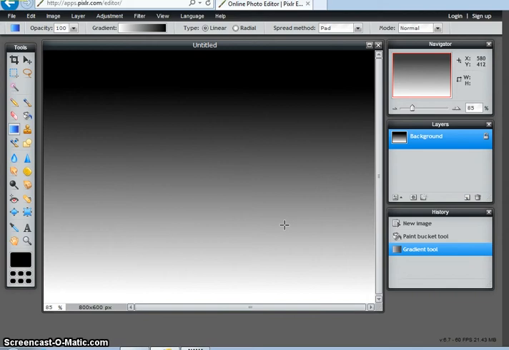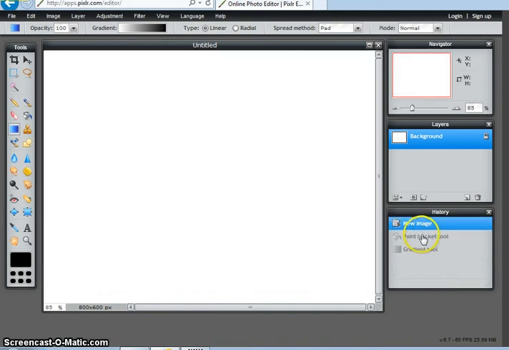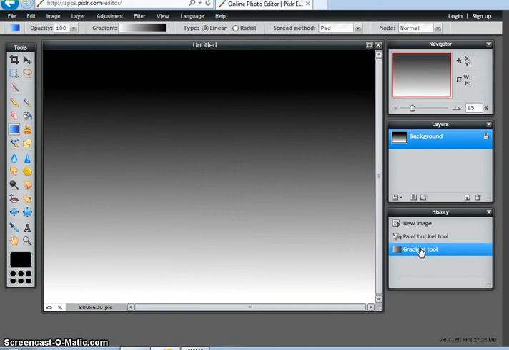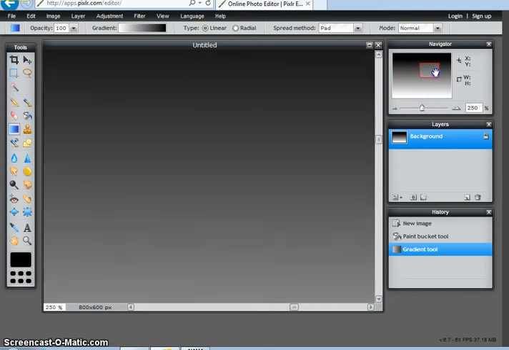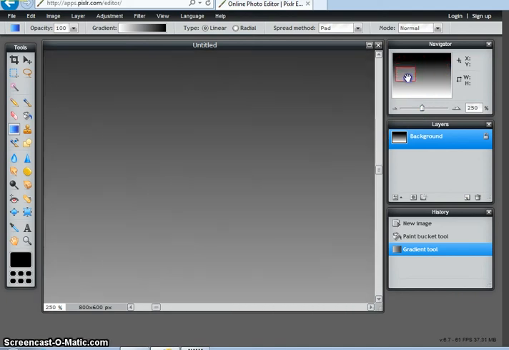Now that there's data in the panels on the right side of your screen, you can see how they work. In the History panel, you can step back to the point before you colored your canvas, and step forward to the most recent change. In the Layers panel, you can see that there is one layer in your image right now, named Background. As you add other elements to it, new layers will be created. The Navigator panel lets you zoom in on part of the image. You can move around the image by dragging the red square in the Navigator panel where you want to go.